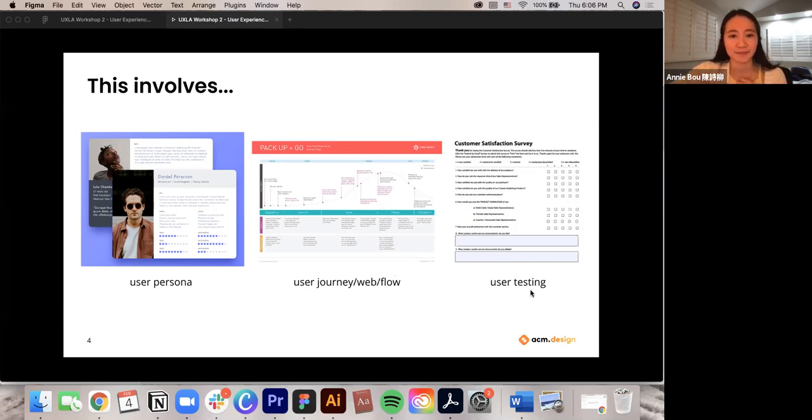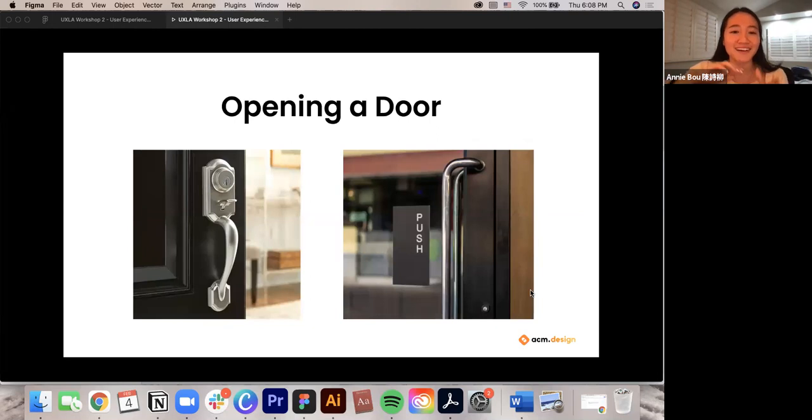Okay, so Chinmaya kind of hinted at this: what happens when you fail at including user experience research in your process? Let's look at opening a door. I'm just going to ask, please answer. I'm pretty sure you've opened a door at one point in your life, so I know you guys know, but how does opening a door on the left-hand side compare to opening the door on the right?